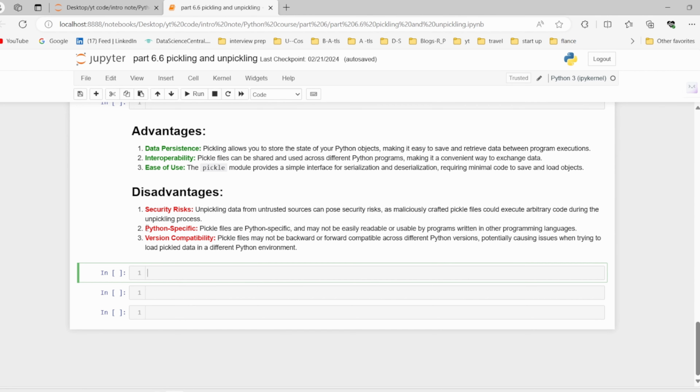The second one is Python specific. Pickles are Python specific and may not be easily readable or usable by programs written in other programming languages. That means only Python supports the pickling concept. Other languages can't support this concept. So guys, I want to give an example. We saved our pickle file using Python. If we want to load the pickle file, we need to use Python only. If I want to load it with Java, we will get an error.